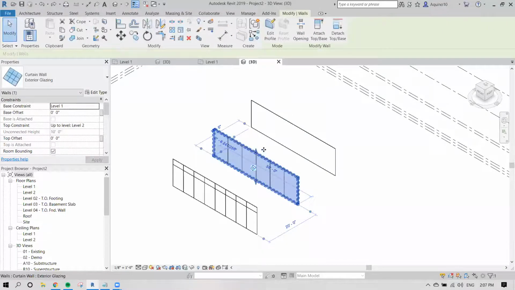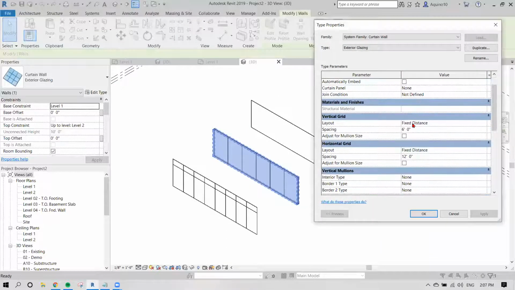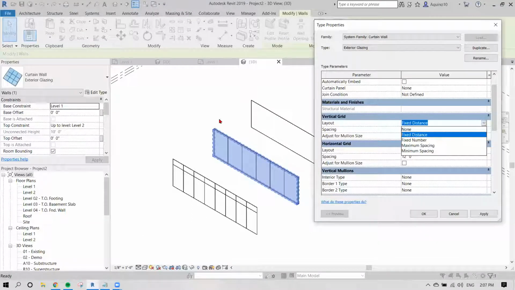When we look to our exterior glazing, let's open the type properties for that. You'll see that there is now a specified layout for our vertical and horizontal grids. In this case, we have 6 feet in the vertical direction, and in the horizontal direction, it's 12 feet, and these are fixed distances. So compared to this curtain wall type, which had none, we have a fixed distance, and there are numerous options that we can go through.